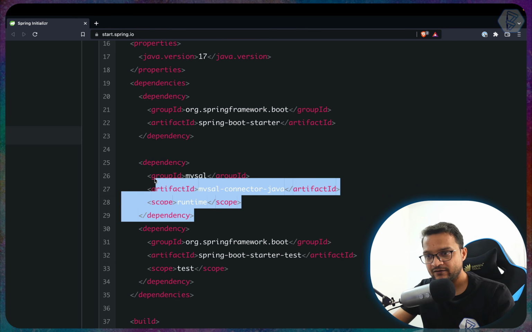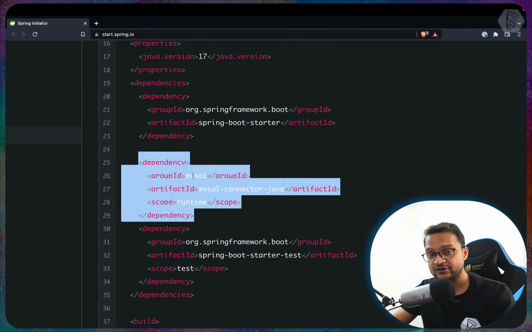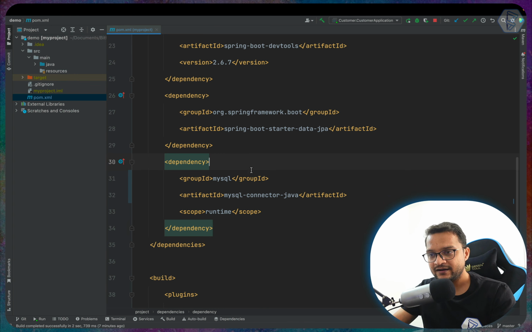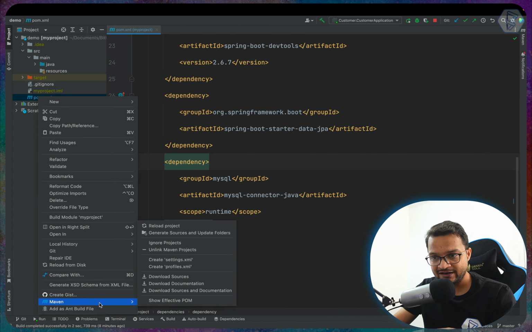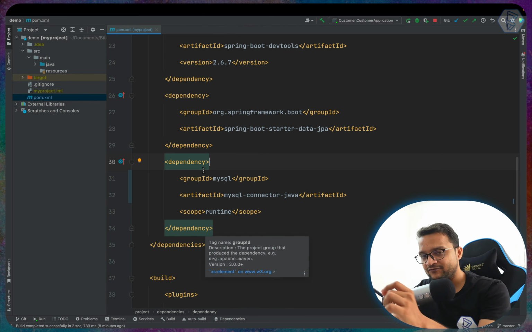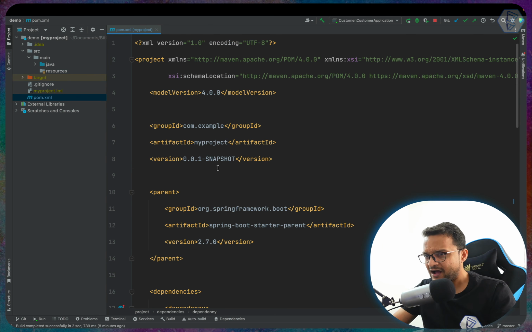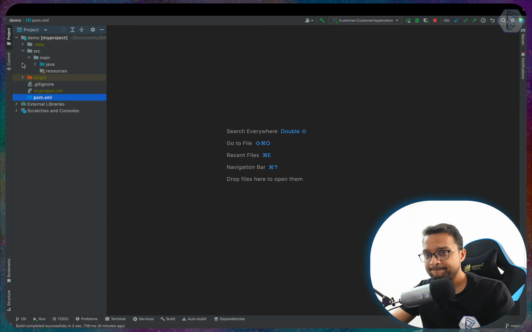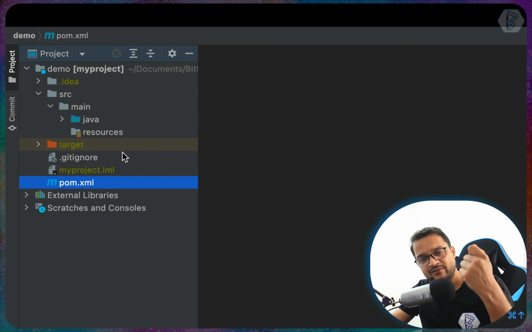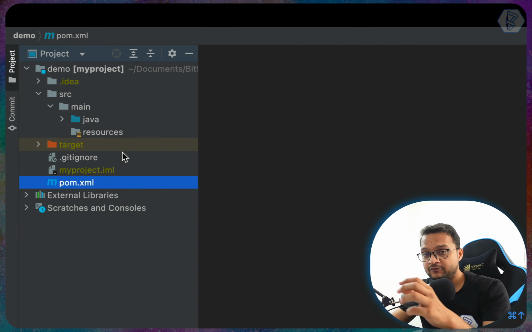So, the dependency of MySQL connector Java, right? Paste this one right here, and when you do this, remember to reload your Maven if you haven't done. Cool. Now my dependency for MySQL is done. How will I tell our Spring Boot application what database we are using, and what the username and password for the MySQL connection are?